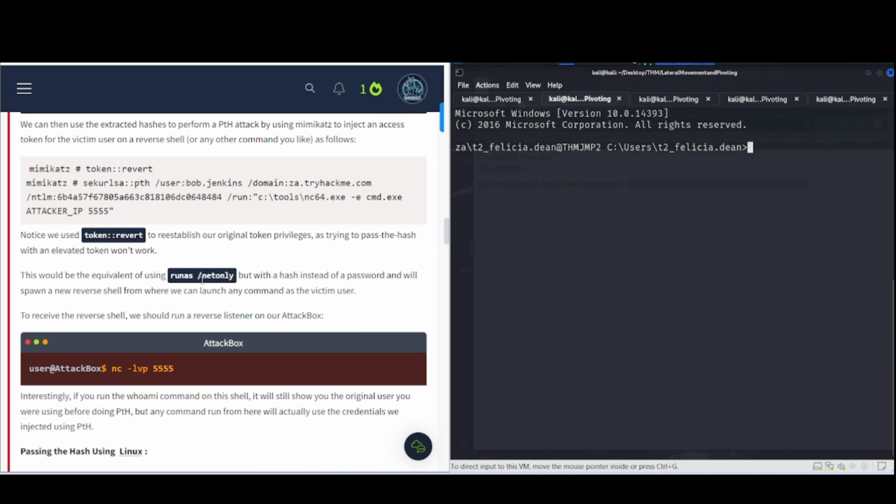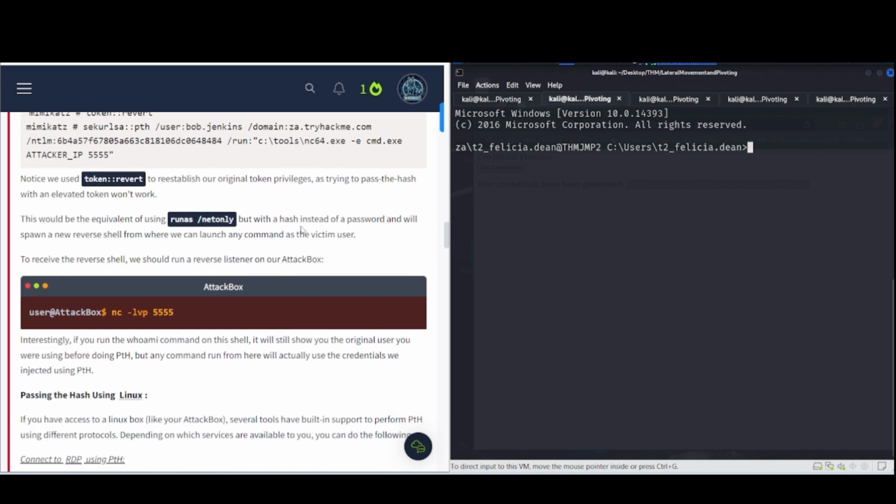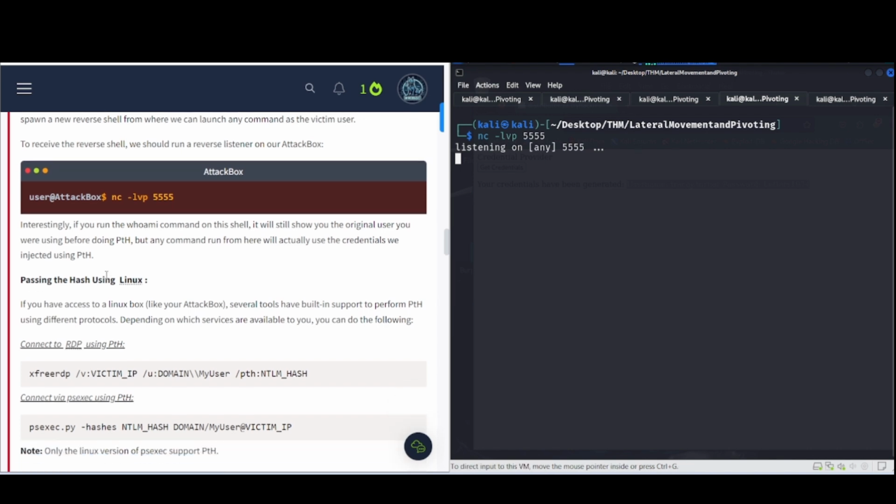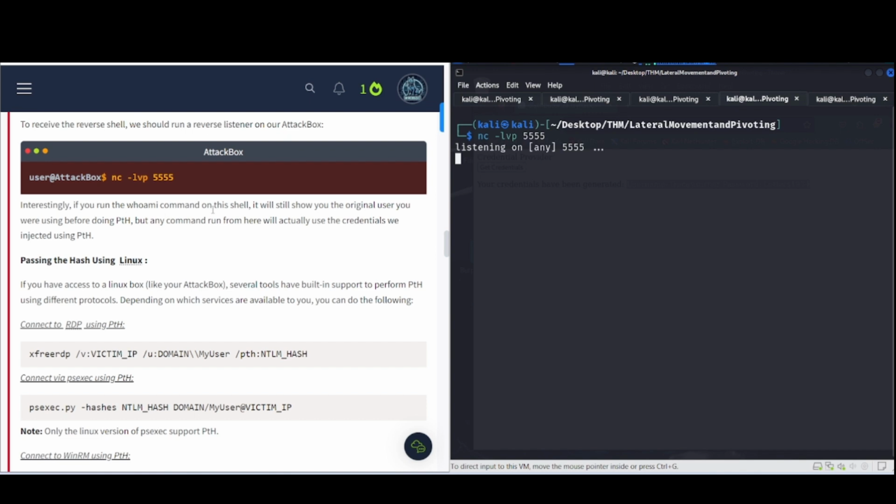This will be the equivalent of using runas /netonly, but with a hash instead of a password, and will spawn a new reverse shell from where we can launch any command as the victim user. To receive the reverse shell, we should run a reverse listener on the attack box, which I have running right there. Interestingly, if you run the whoami command on the shell, it will still show you the original user you were before using pass the hash. But any commands run from here will actually use the credentials injected using pass the hash.